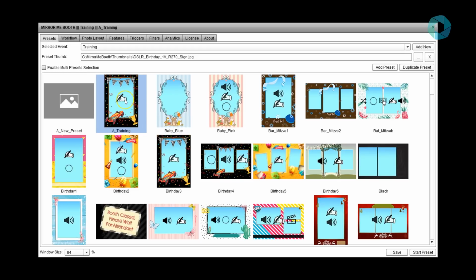In the preset pack provided by PhotoMaster, we provided over 180 presets ready to go, and for each preset we also loaded a thumbnail. You can see here the directory of that thumbnail. It is located in your C drive MirrorMe Booth thumbnails folder, and this is the name of the thumbnail file.